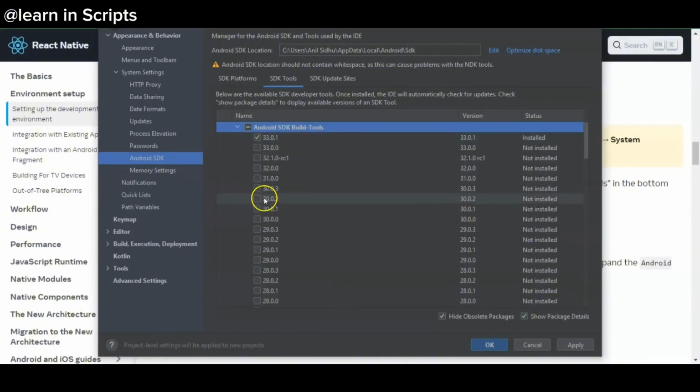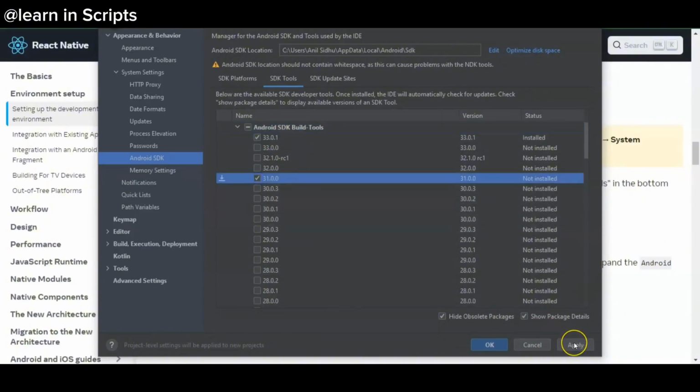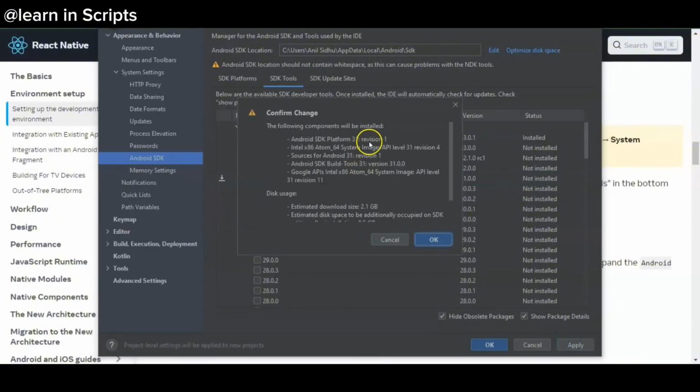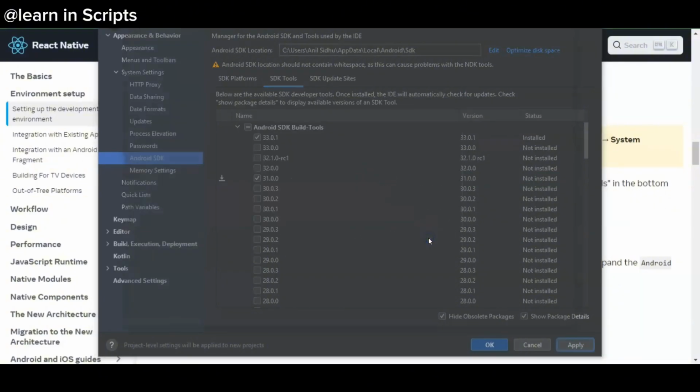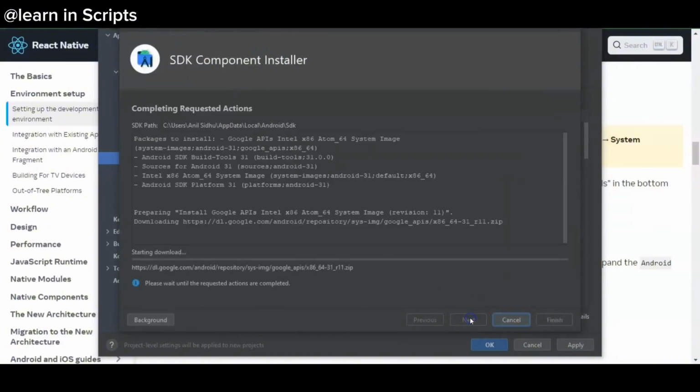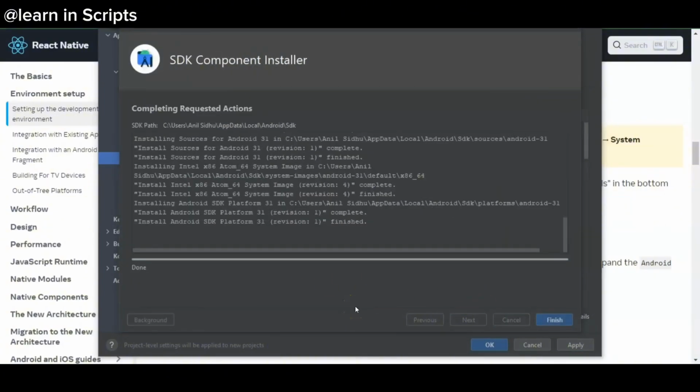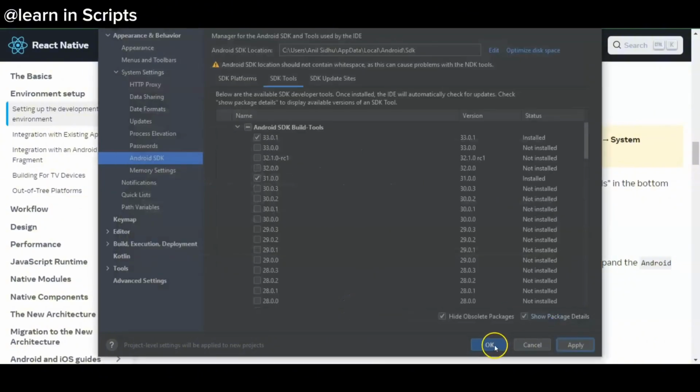Next, go to the SDK Tools section. While version 33 might already be selected by default, add the build tools for version 31 as well. Click Apply. It will confirm the items to install, approximately 2.1 GB. Confirm and proceed with the installation, though it might take some time due to the data download. Once all dependencies are installed, click Apply and then OK.